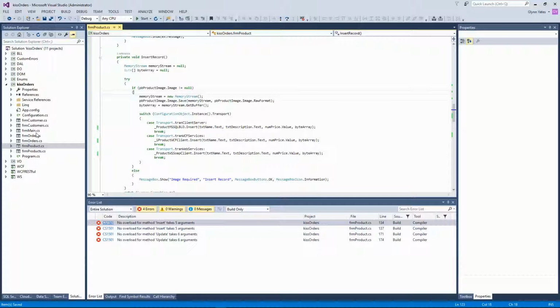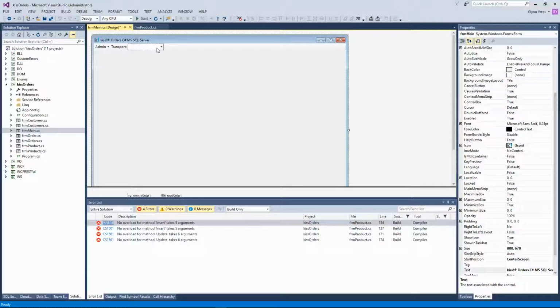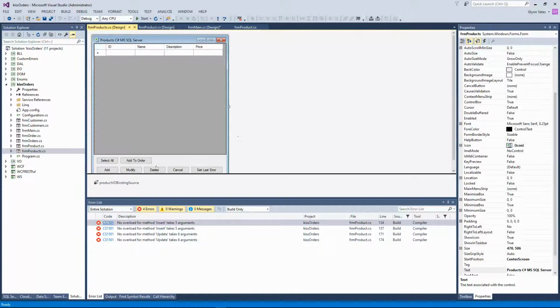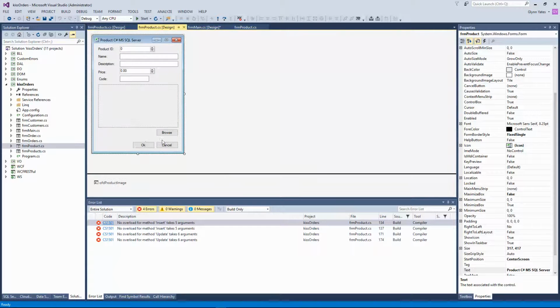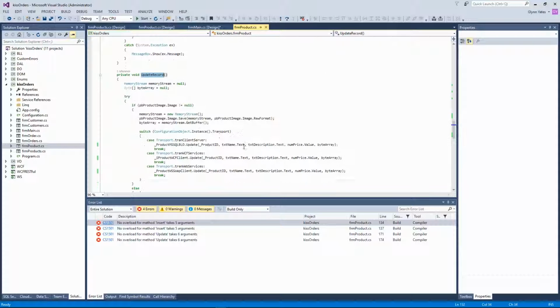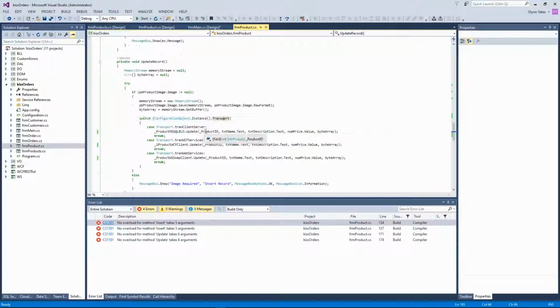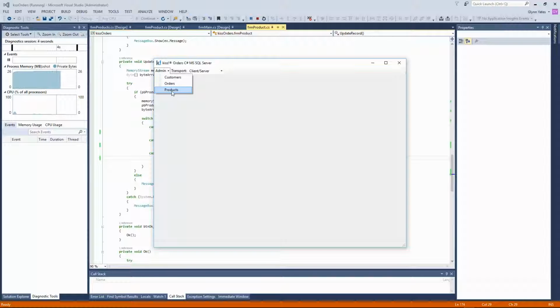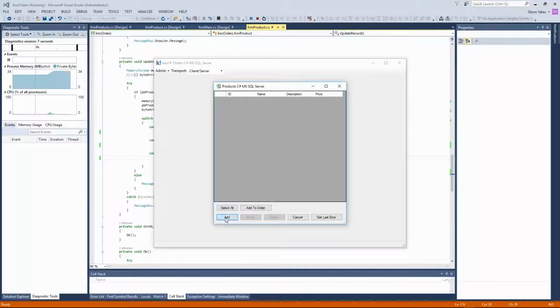Depending on which transport is selected from the main form determines which methods are going to be called. So if I go to OK on the product here, if we go to update record, depending on the transport, it's either going to use a client server, a WCF web service, or an ASP.NET web service. Okay, let's run this up. So first of all, client server, go to products, and new product.